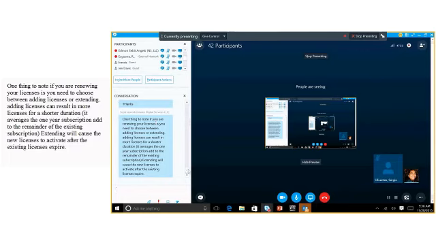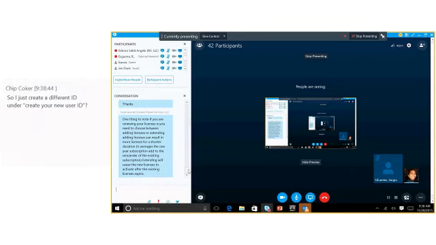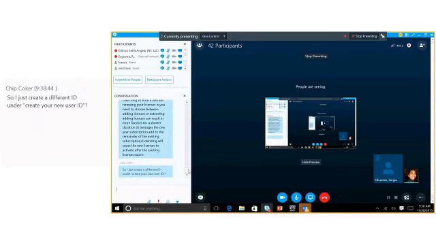And Scott is adding another note. If you're renewing your licenses, you need to choose between adding licenses or extending. Adding licenses can result in more licenses for a shorter duration. It averages the one-year subscription add to the remainder of the existing subscription. Extending will cause the new licenses to activate after the existing licenses expire.